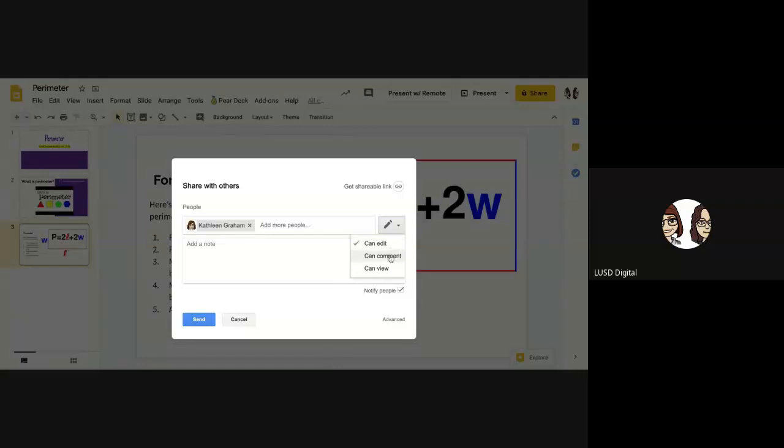If you only want to give them commenting access, that means they can view the presentation and they can add comments, which we will go over after this. If you just want them to view it, because maybe it is a sample presentation you showed your students and you want to show them an exemplar, you would click view. But for this case, I want Kathleen to be able to edit it, so I'm going to select Can Edit.